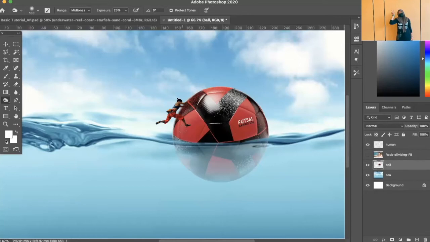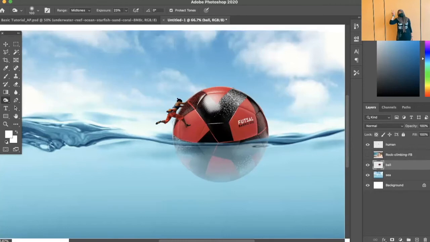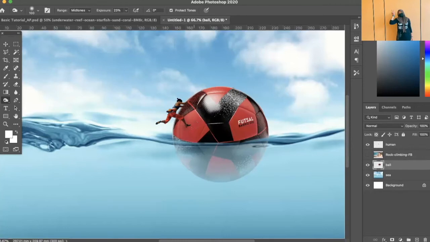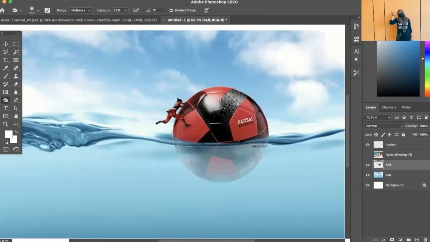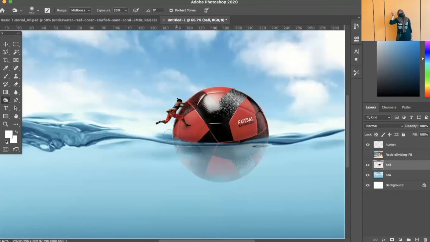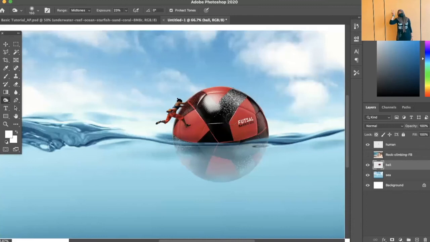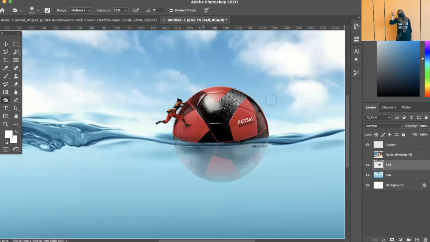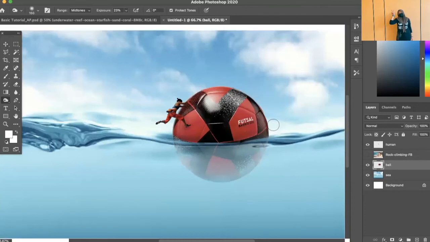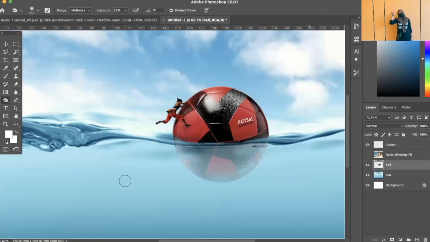So I just put it nicely under the feet, something like that. And also you can make it darker between the water area. All right, something like that. Simple.